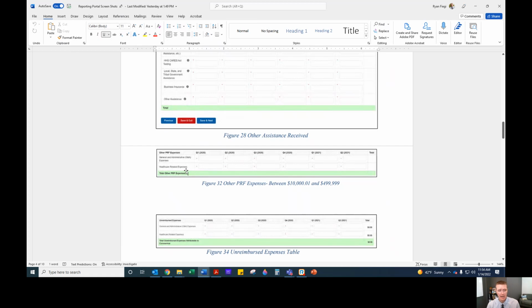Okay, if you have not gone through and broken out your healthcare related expenses, no problem at all. Enter zeros in that row, and that's for both figures.